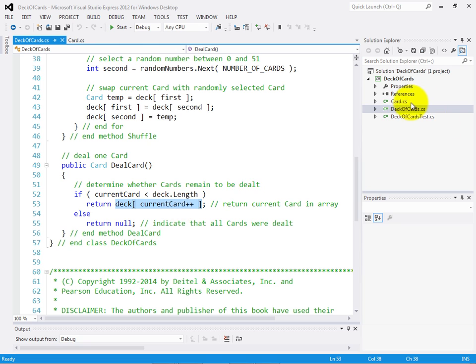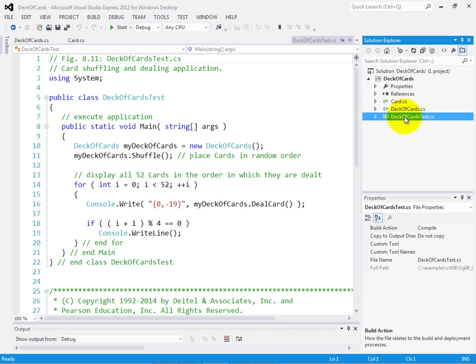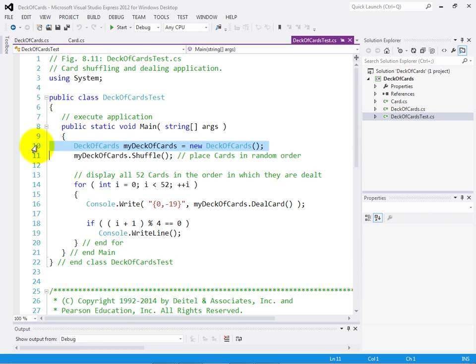So far we've looked at the card class that represents one card at a time. We've looked at the deck of cards class, which maintains 52 card objects that are referenced from a deck array that's an instance variable of the deck of cards class. And now we have our simple little main method. In line 10, we create an object of class deck of cards, which we're calling my deck of cards. New deck of cards with the empty parentheses is going to create the object and initialize it by calling the default constructor of class deck of cards.